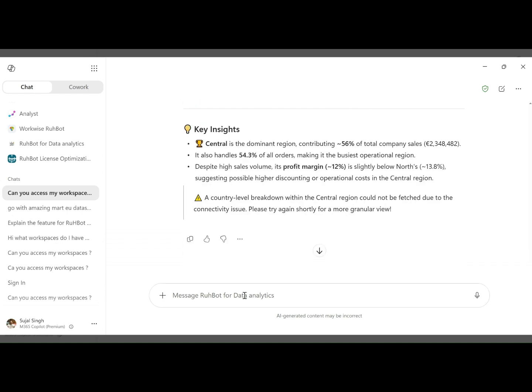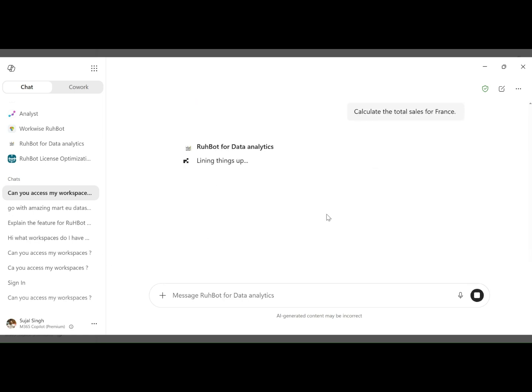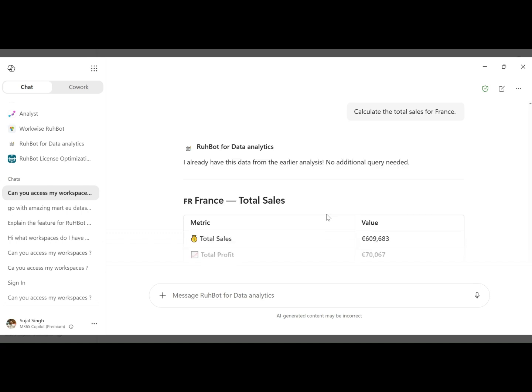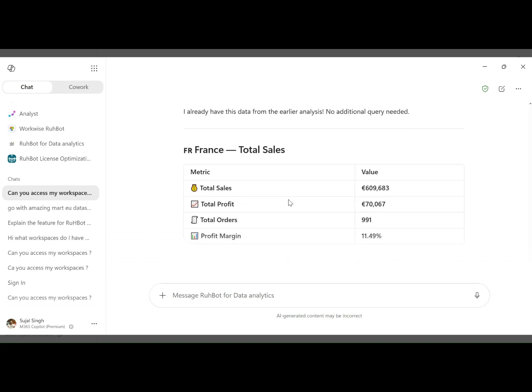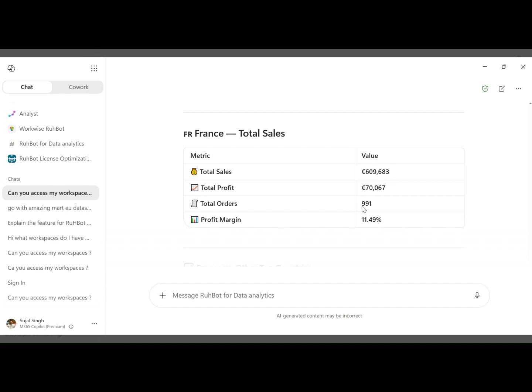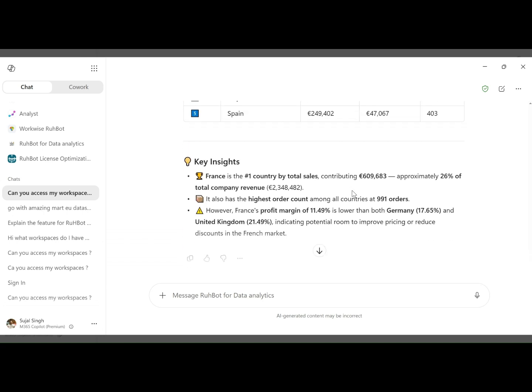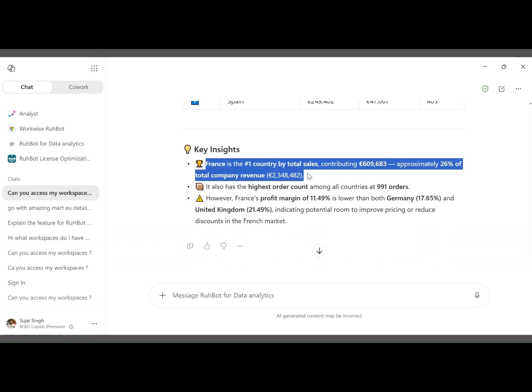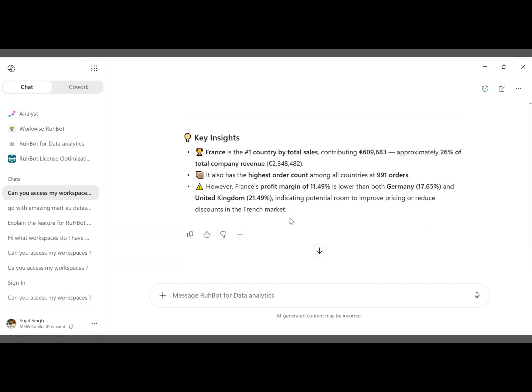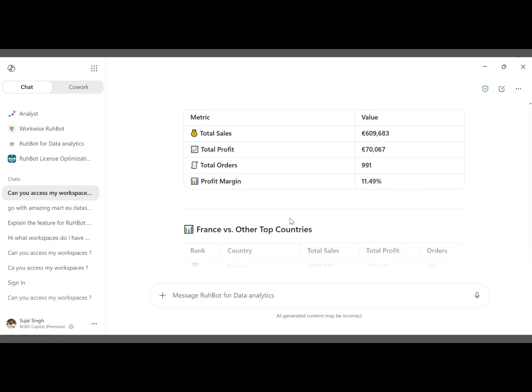One of RuhBot's most powerful capabilities is its natural language understanding combined with DAX intelligence. A finance user simply asks, "Calculate total sales for France." RuhBot automatically generates the appropriate DAX expression behind the scenes, executes it against the Power BI semantic model, and returns the calculated result instantly. Users no longer need to know DAX syntax to retrieve complex business information.